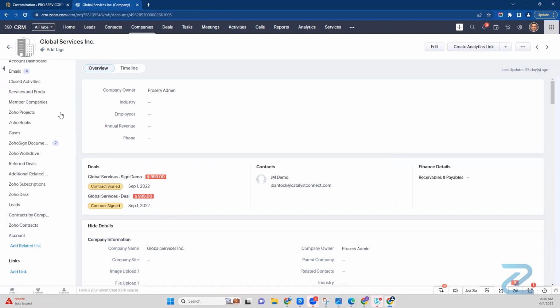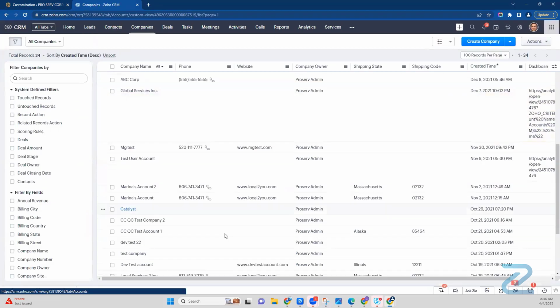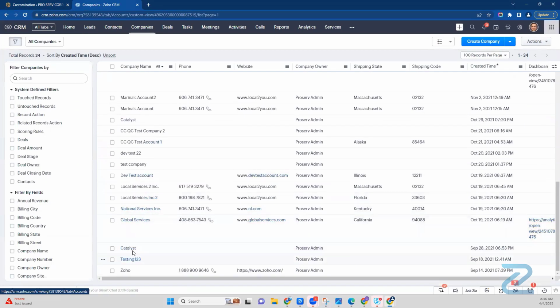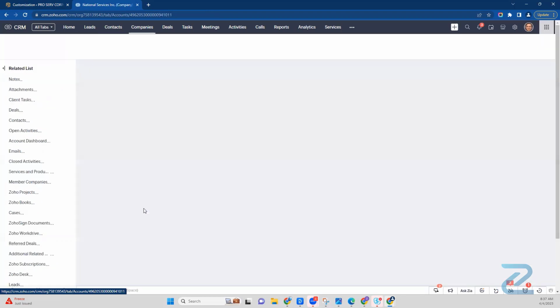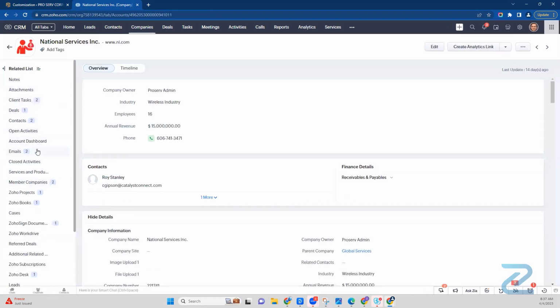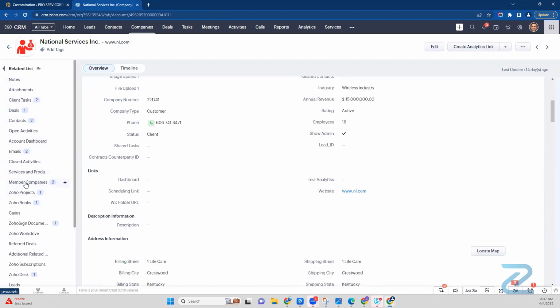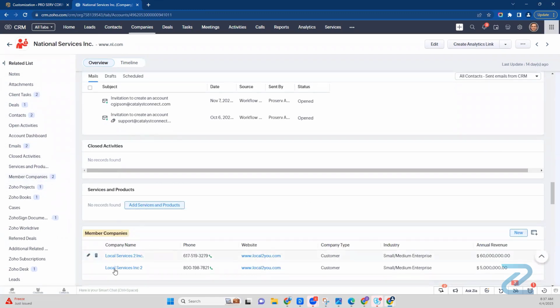And that's usually done under this member companies over here. And I apologize for selecting the wrong one. Let's look at here we go. So you can see here that our National Services Inc. has two member companies of local services 1 and 2. And sometimes you may want a user to be able to, at the national level, see data across all of the child entities as well.